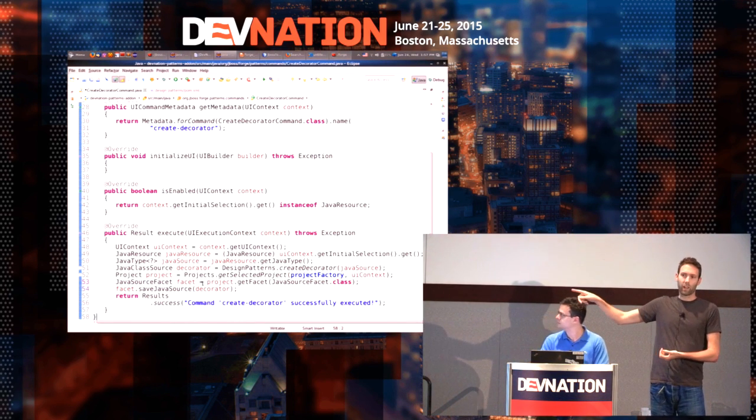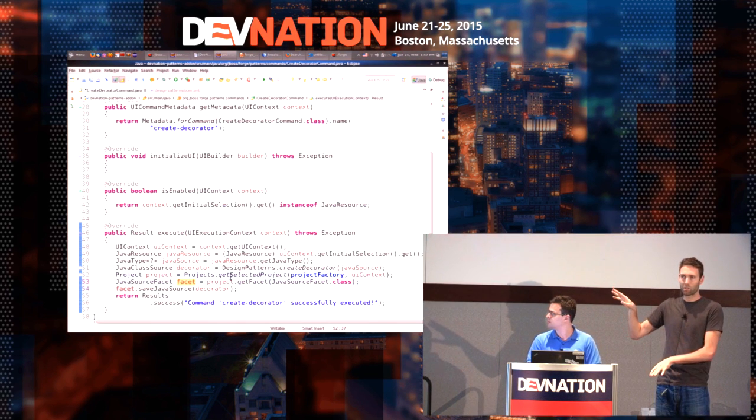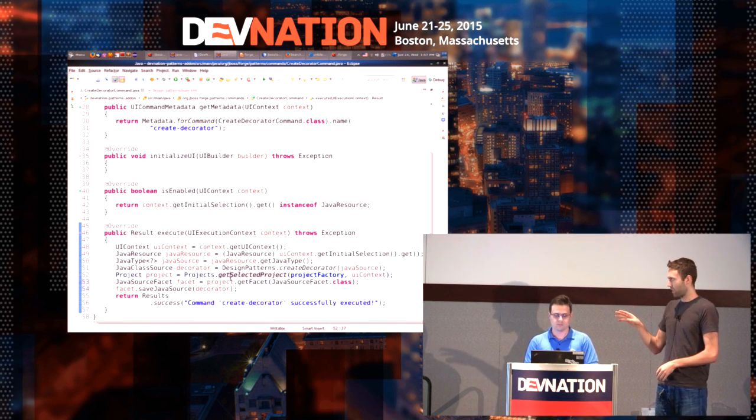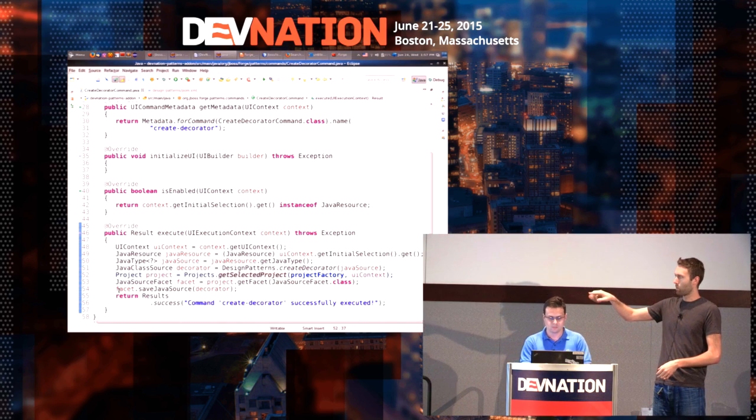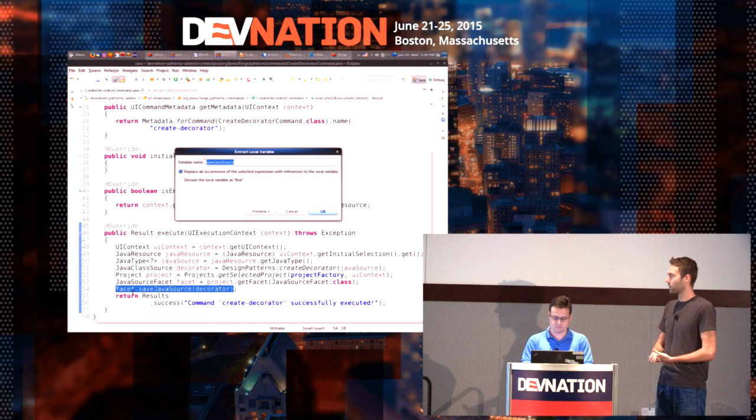So we're going to ask the project that we've gotten out of the project factory to give us its Java source facet. And we know it's a Java project because we've already gotten a Java resource for the initial selection. So that's not a danger here. And once we get the Java source facet, we have a whole set of options that it provides us.